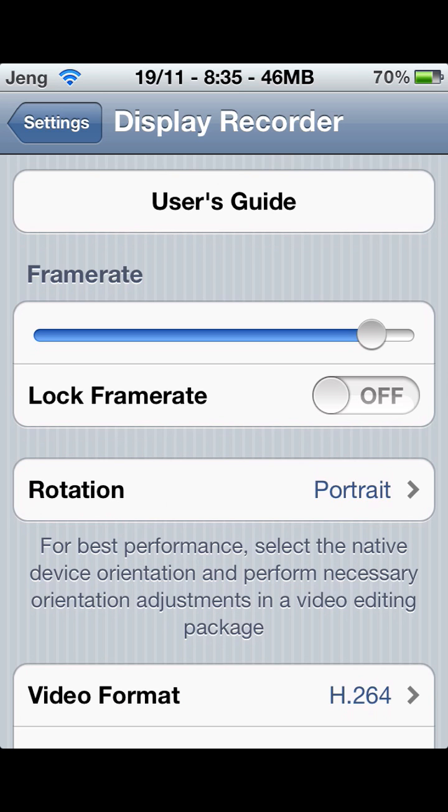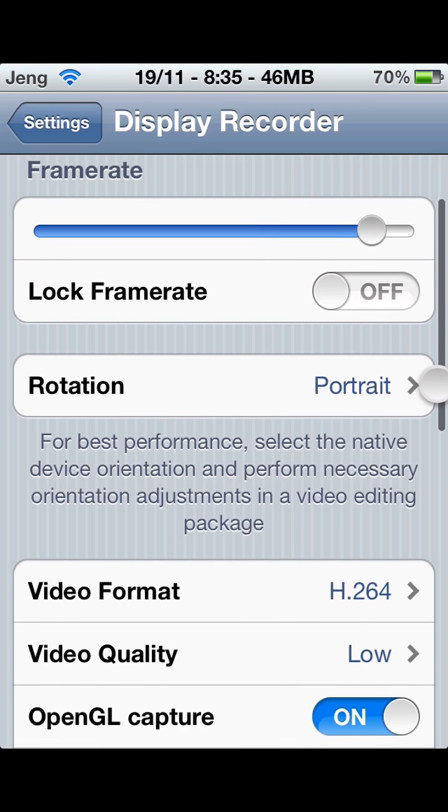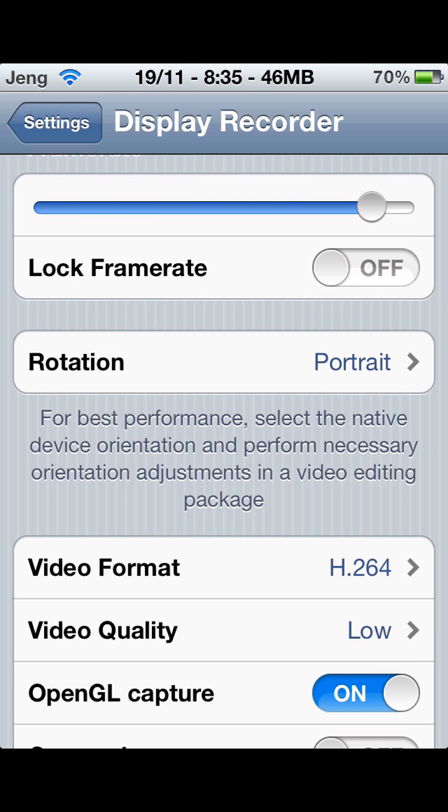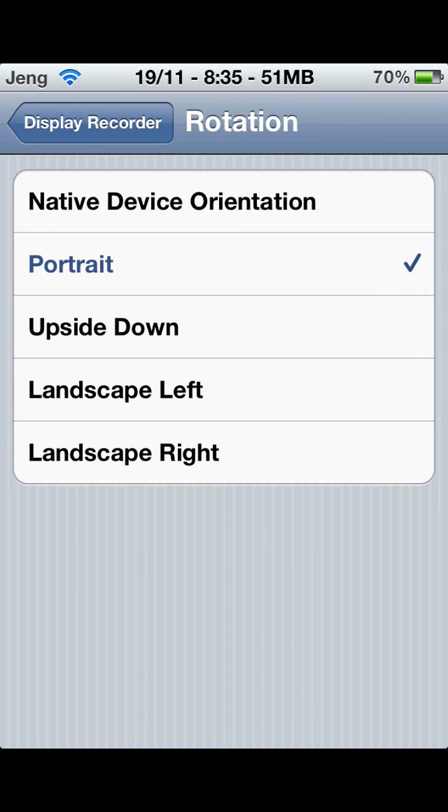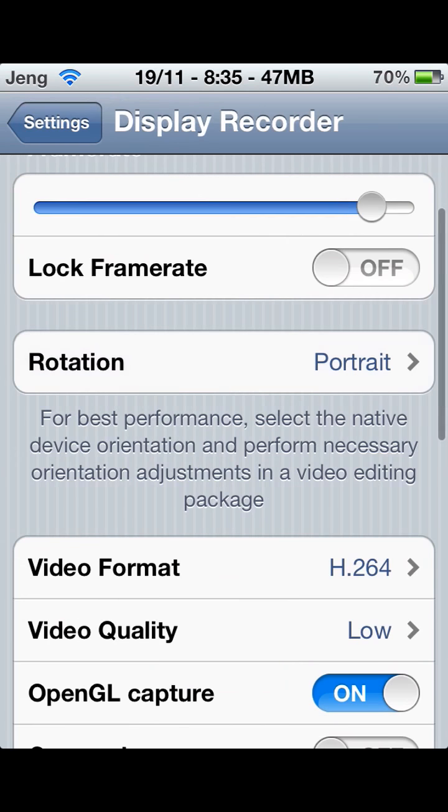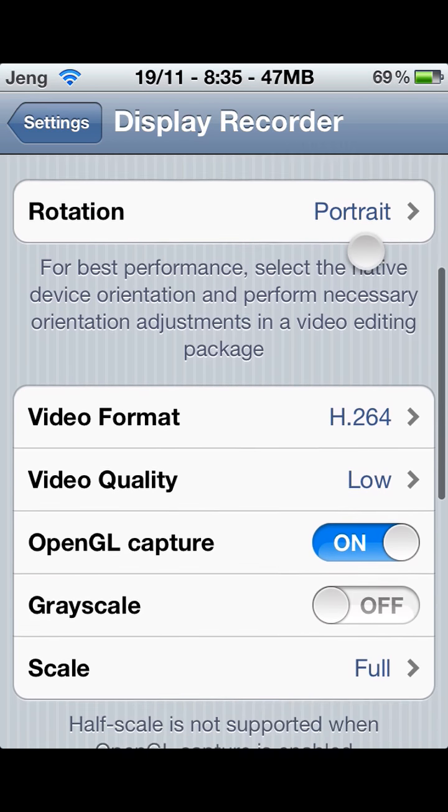So the lock frame rate, you want it to be off, and you want the adjustment to be in between the O and EF, right there. And the rotation, you want it to be portrait mode. You want it to be portrait mode because portrait mode is less laggy than the native device orientation mode. So I would suggest you guys using portrait mode.